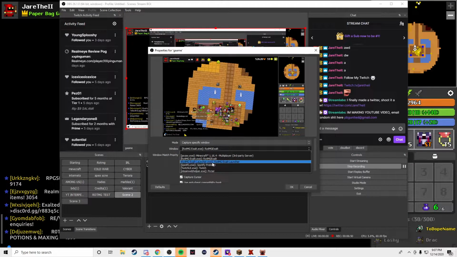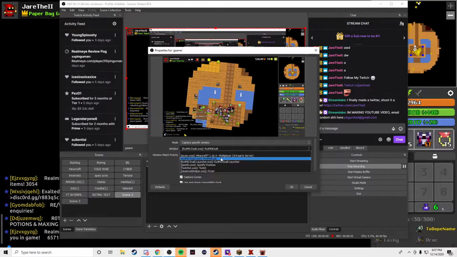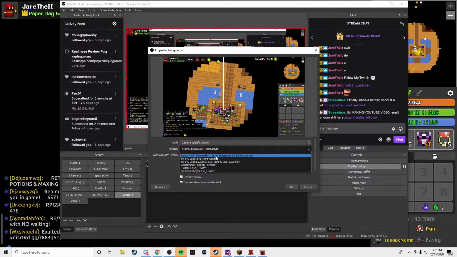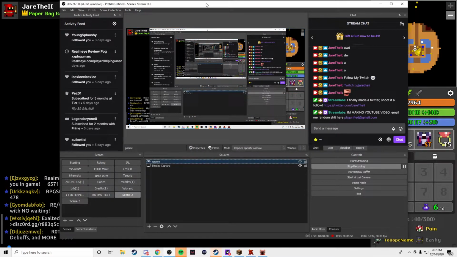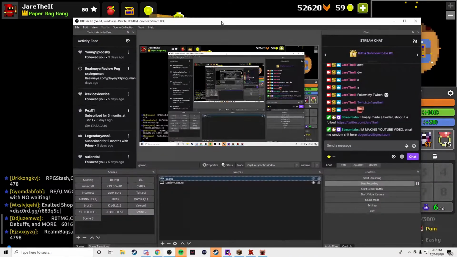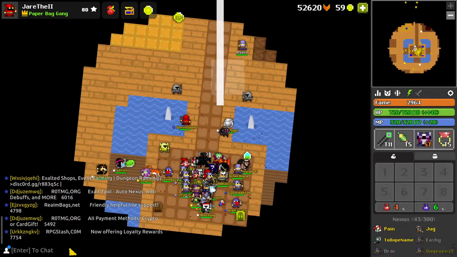The reason why it changed was because I changed the display capture. But go to windowed, set RotMG Exalt as a specific window, capture it, and you'll be good. Press OK. It'll capture on the Mad God, and you'll be good to go.